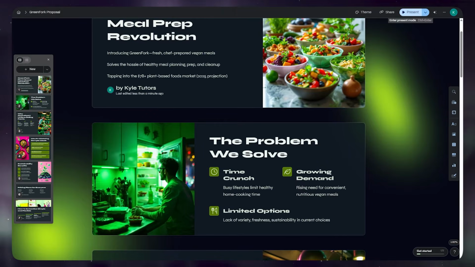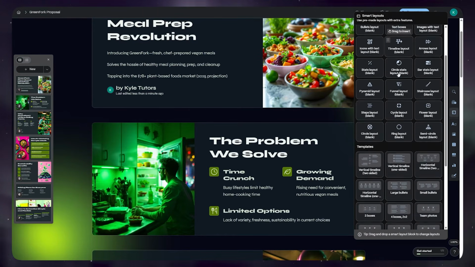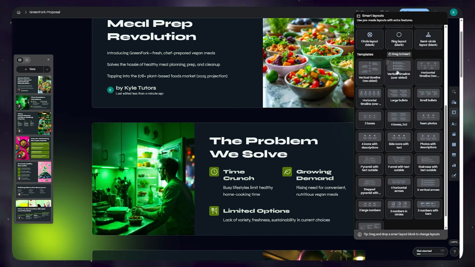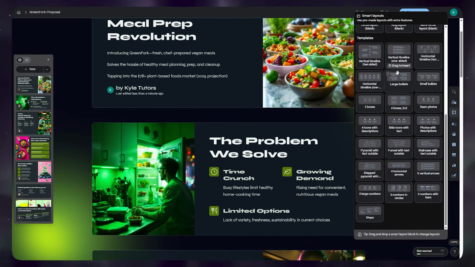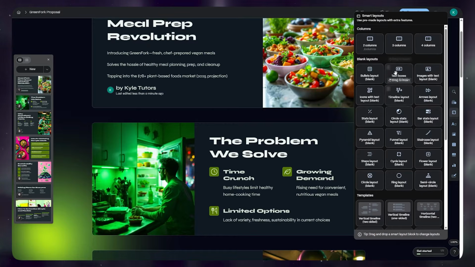And now next is we have the smart layouts. And this is Gamma's way of auto adjusting your content to fit cleanly. For example, if you would want to paste in bullet points or text, smart layouts will reflow it into a nice slide ready format like a 2-column layout or feature list. No manual formatting needed. So this is where you can access the smart layouts functions.